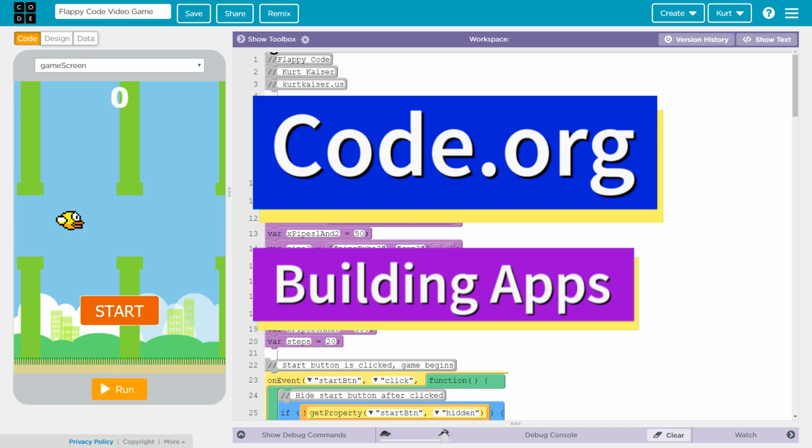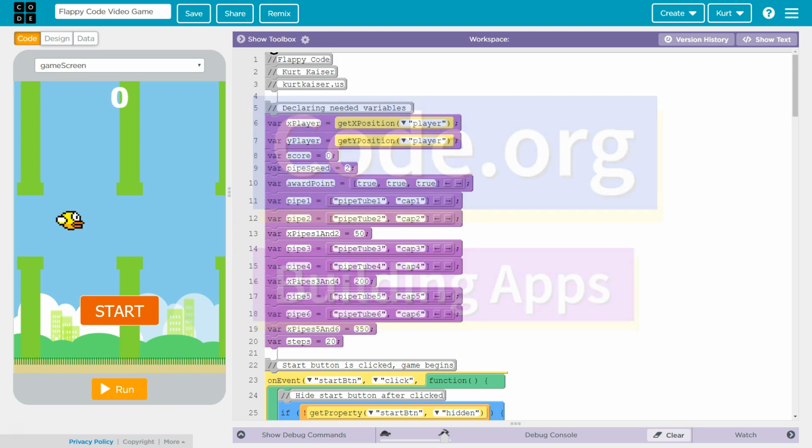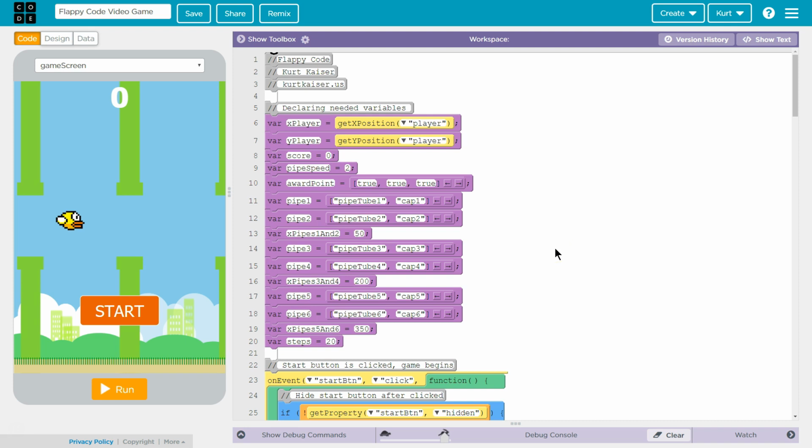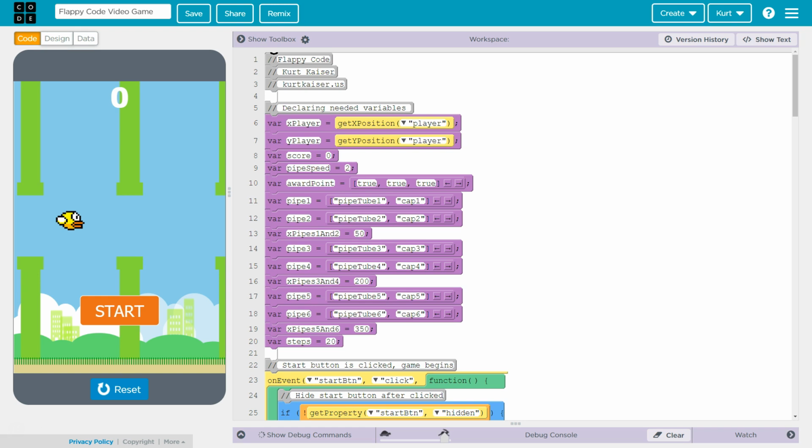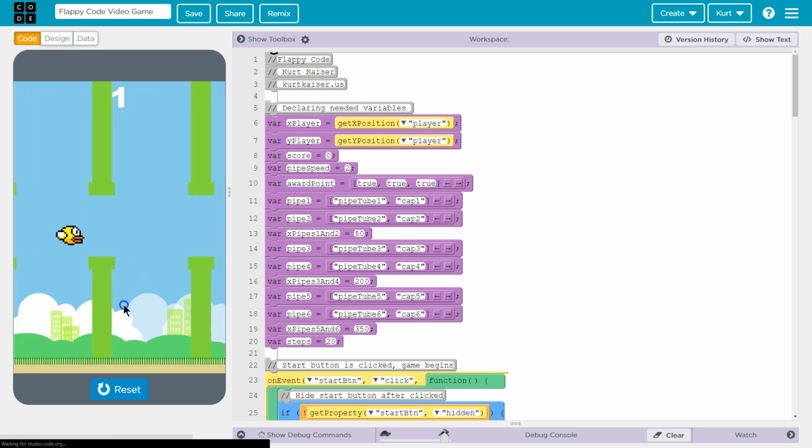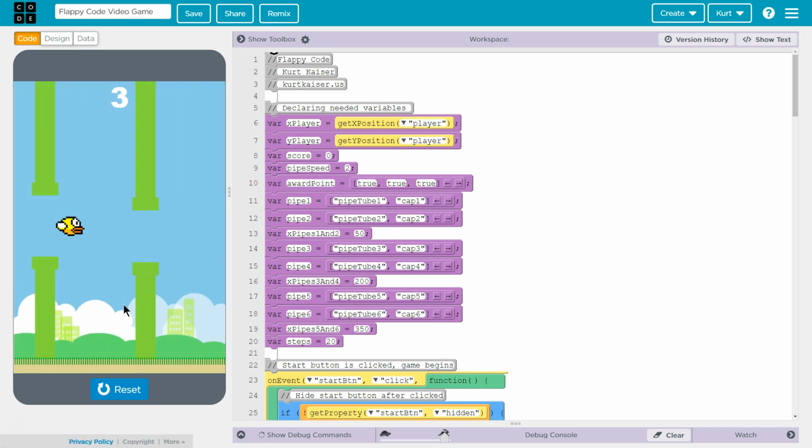This is code.org App Lab, and I have built a Cody bird game, a Flappy Bird game, and it's super awesome. I want to show you what it does, and then I'm going to show you how to make your own, or make something better, for your AP class, for fun. Let's test it out. Although mine's pretty awesome, so maybe not make something better, but you can at least make your own.